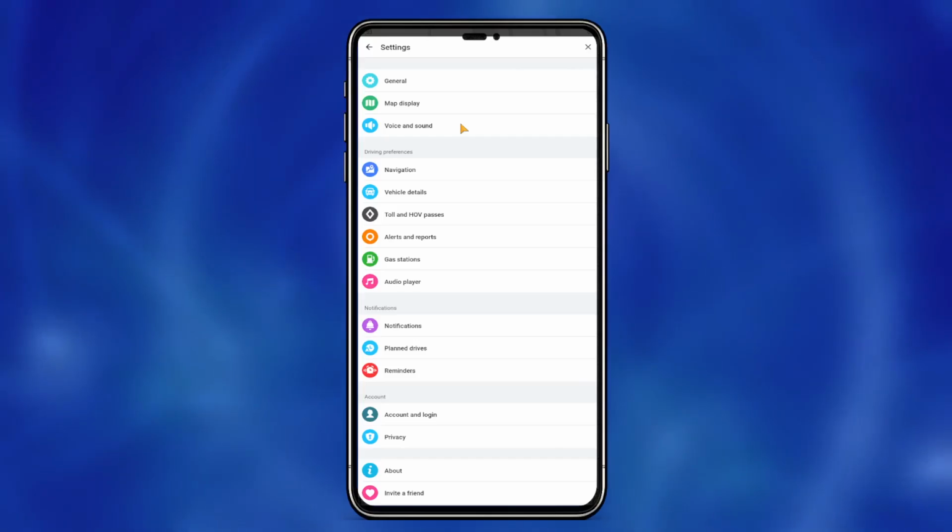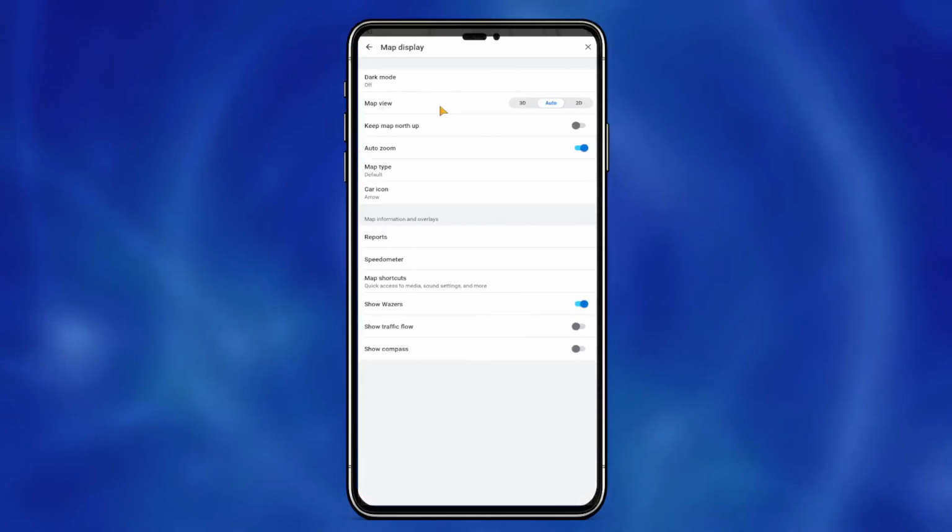Now, within the settings menu, locate and tap on Map Display. This section specifically controls how your map looks while you're navigating, including colors, themes, and visual preferences. It's where you can make Waze more comfortable for your eyes depending on the time of day or your personal preference.